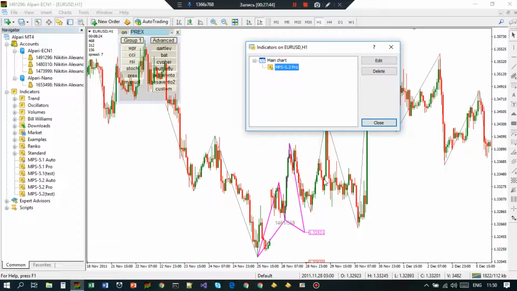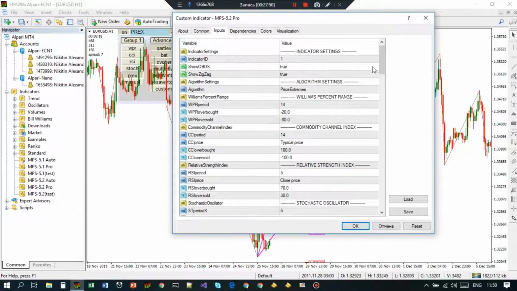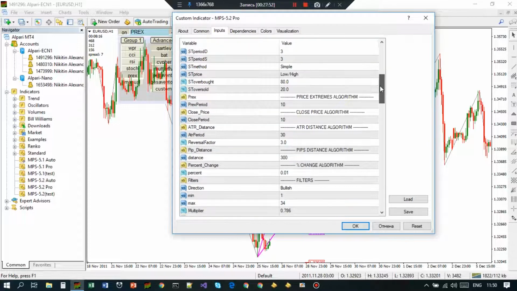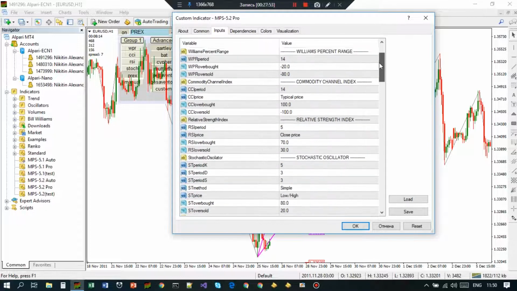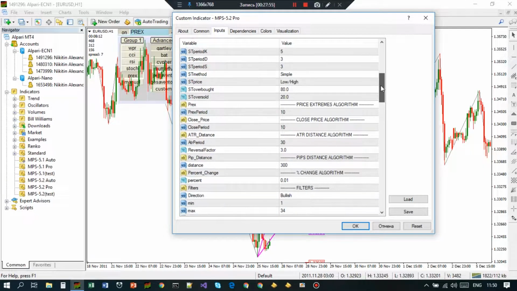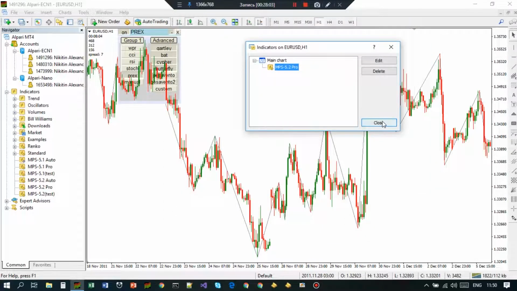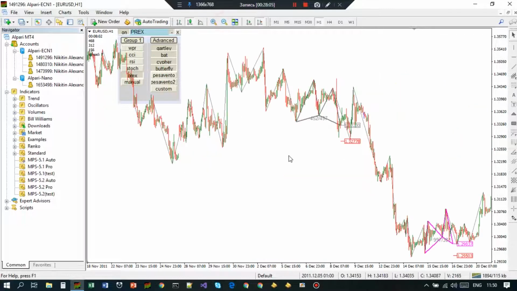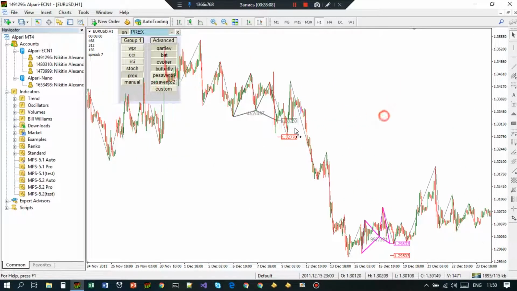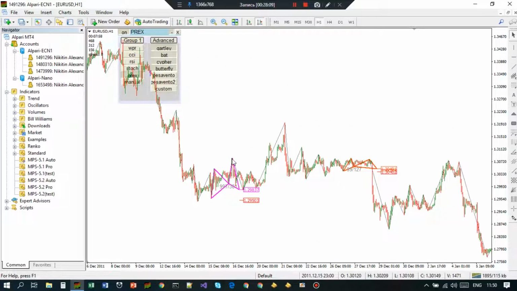According to my market research, the best patterns are those that have this BC leg more than 1. So the BC coefficient should be more than 1. This is the filter that helps a lot. So only those patterns that violated the B point will be displayed. And you see, this one violated the B point, this one violated the B point.